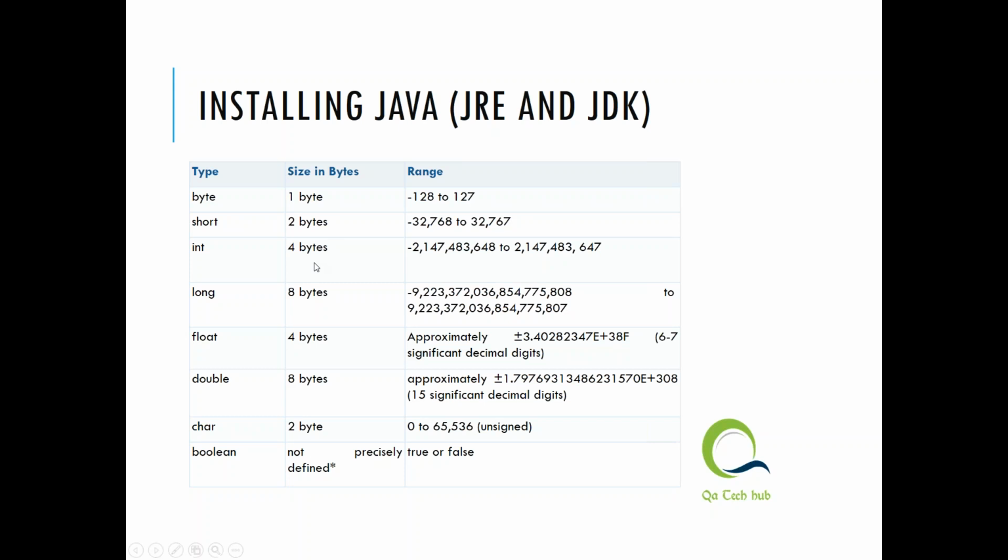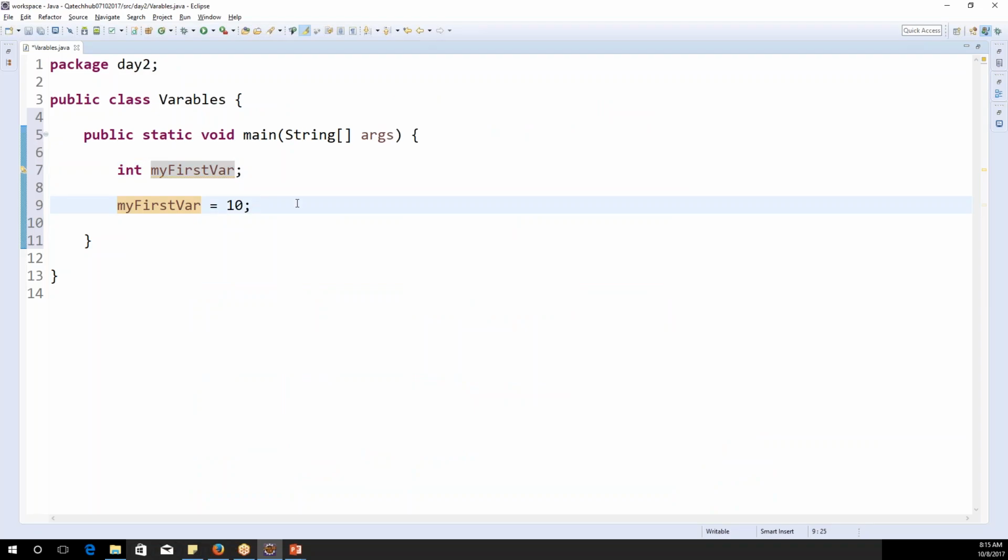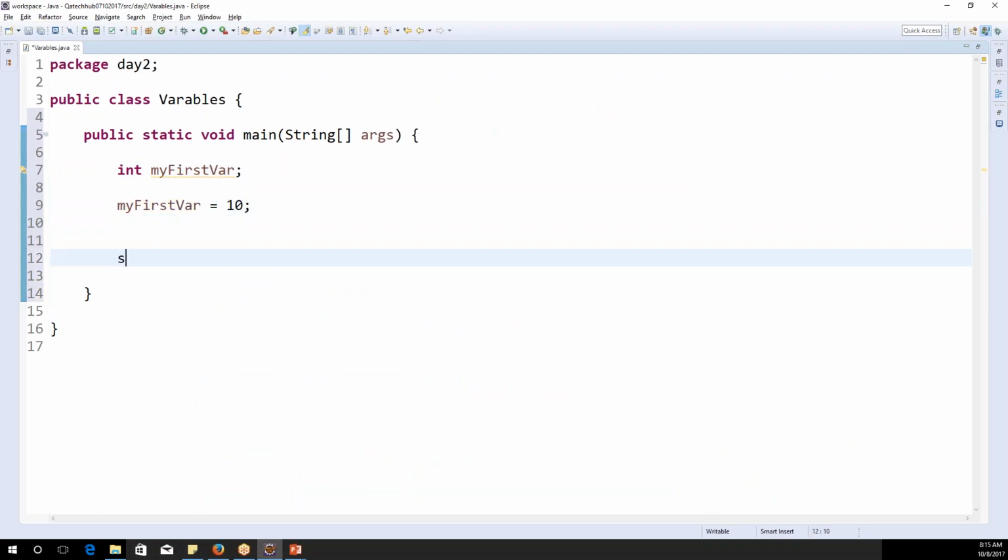So if I change it to short, or if I create another variable, short, let's say num1, then the size of this num1 will be 2 bytes. So the memory allocation will be 2 bytes. Clear? Any questions? What about string? String, I'll come to it. String is not a primitive data type, it's a non-primitive data type.